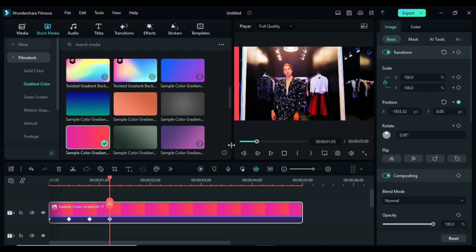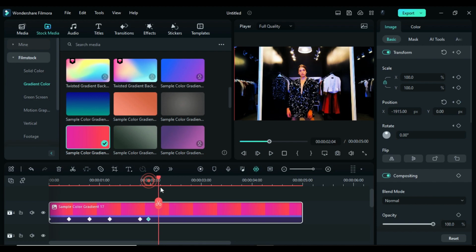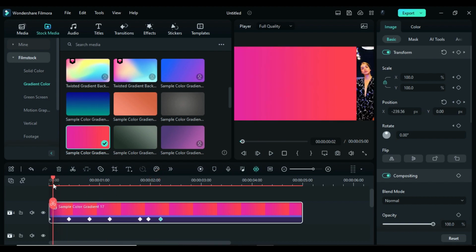1853.52. Then at 1 second and 20th frame, set X to negative 1909.43. Then after 4 frames, set X to negative 1915. And then after 6th frame, set X to negative 1926. Then place the playhead at 2nd frame.